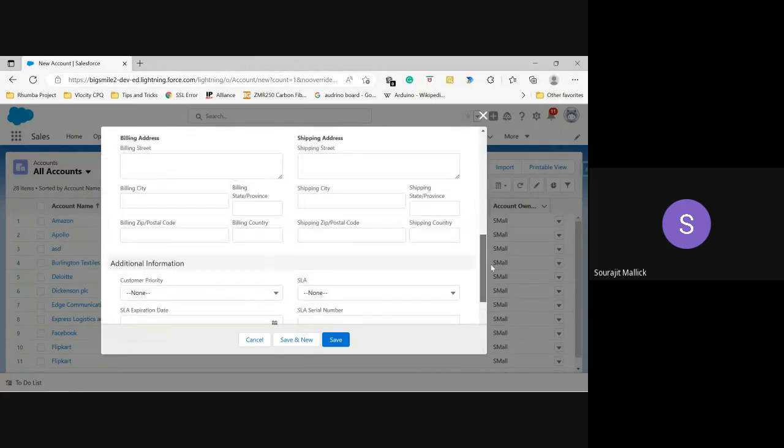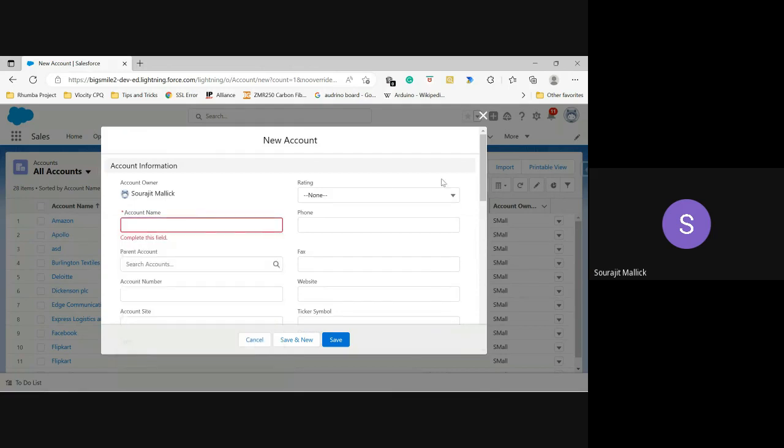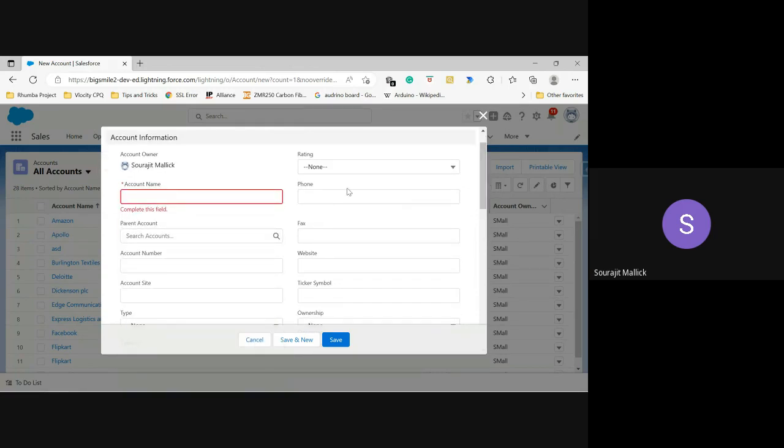We don't need all those fields. Suppose we need only account name, because this is a mandatory field, and phone, and website maybe. These three things are there only. So how do we manage all those things? There are several approaches.